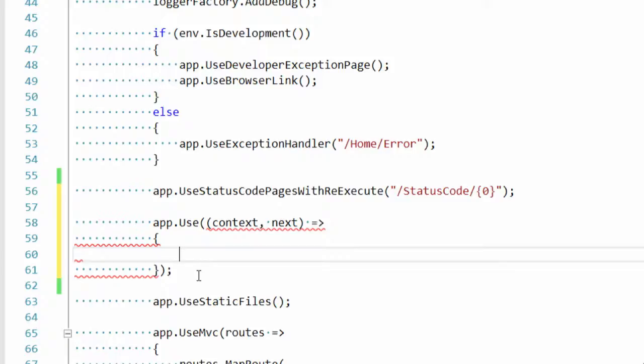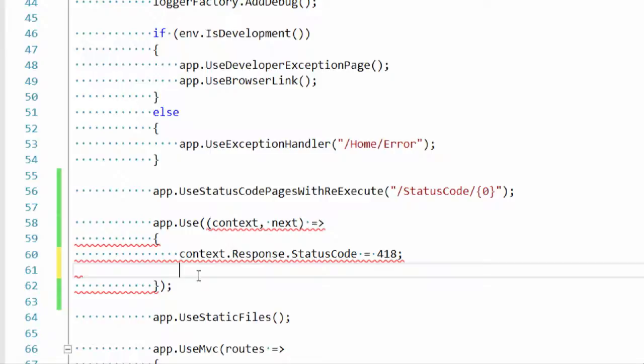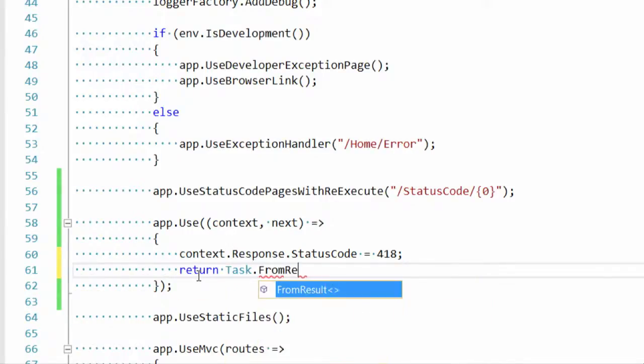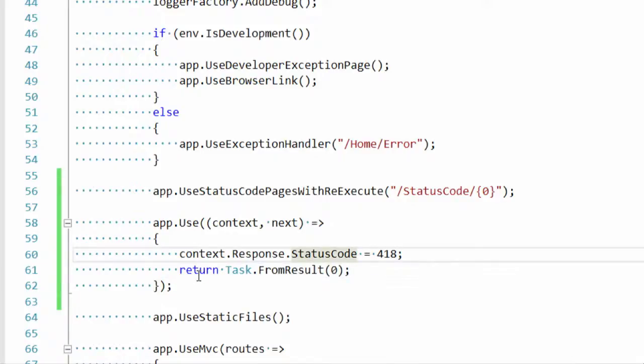In this one, what we're going to do is say context.response.statuscode, and we're going to set it to 418. 418 is a very important status code. And then we're going to say return task.fromResult. We'll just do 0 because we don't really care what's happening here in this case.